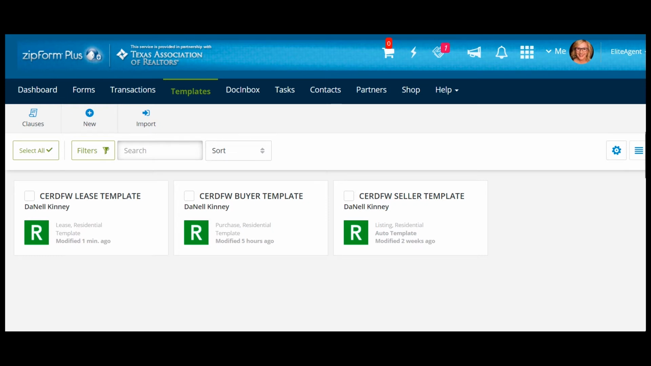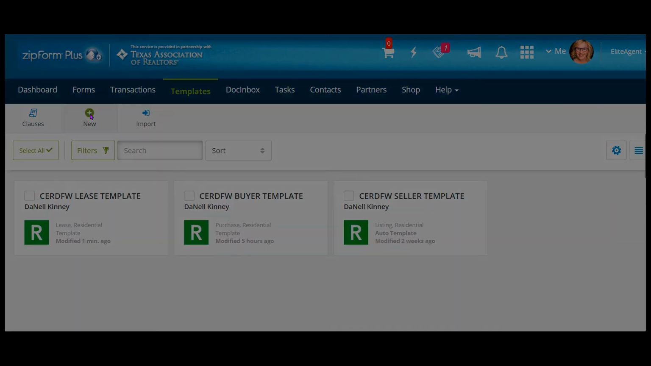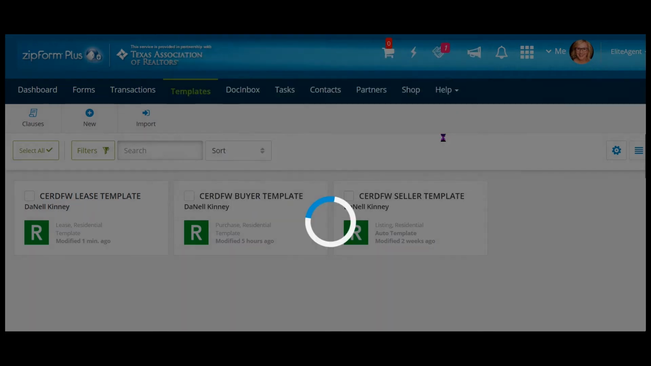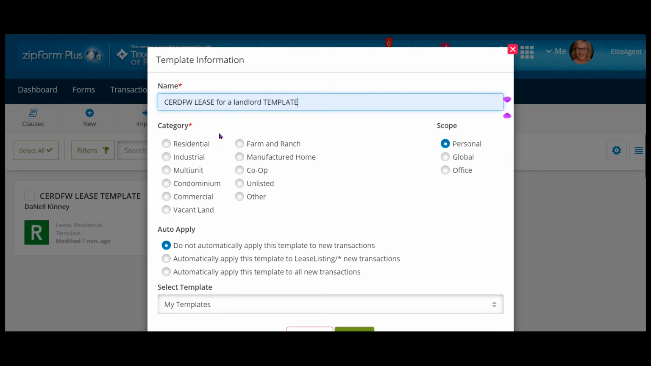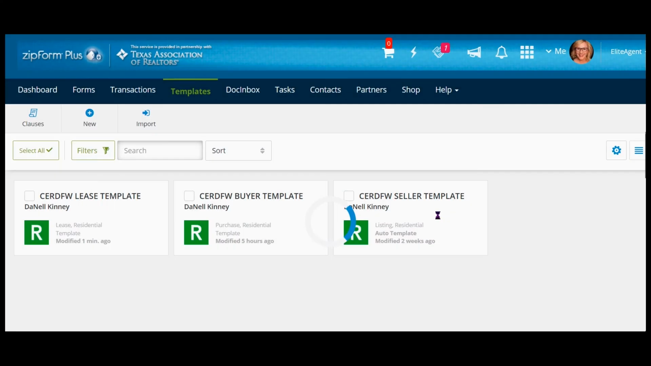Templates and zip forms. At the top of the screen, you'll select Templates, then New, and you'll select the template category. In this case, I'm creating a template so that I am able to represent a landlord. From here, you can title the template. It would be a residential property. And at the bottom, you'll select Save.